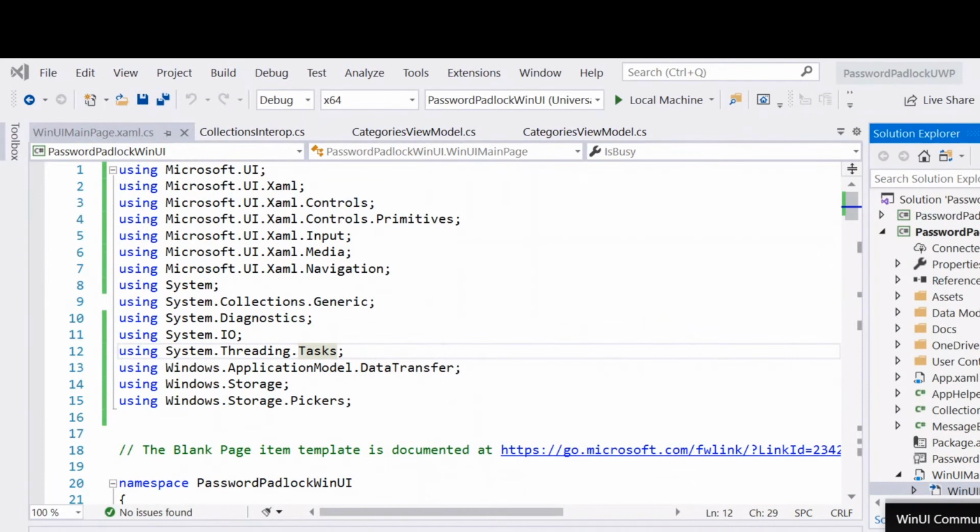The first thing I did in converting to WinUI 3 from UWP was to download the bits from the WinUI 3 alpha site. And that gives you a Visual Studio template to create a new application that targets WinUI 3. So that's what I did here. Here's the production version.